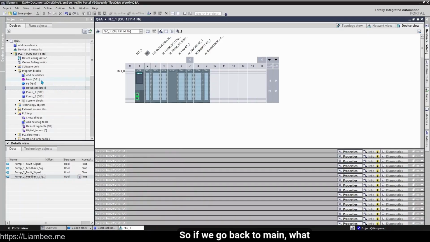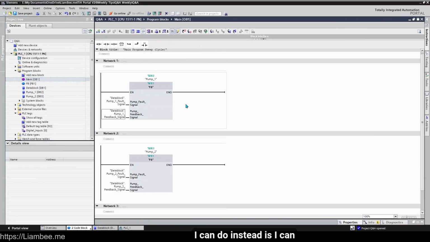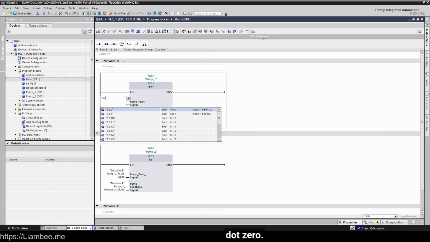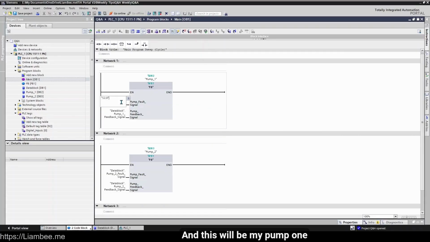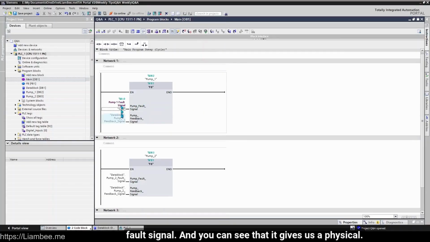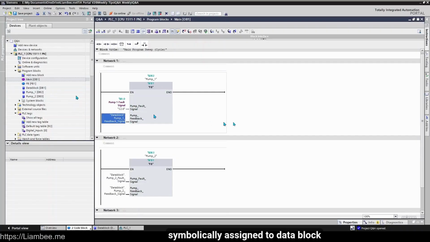So if we go back to main, what I can do instead is reference quote S2.0, and this will be my pump 1 fault signal. And you can see that it gives us a physical address above because it's actually assigned to a memory area, whereas this one is symbolically assigned to data block 1. So it doesn't have a fixed memory allocation like this signal does. This one is tied to the address I0.0 and will always be referenceable by I0.0.